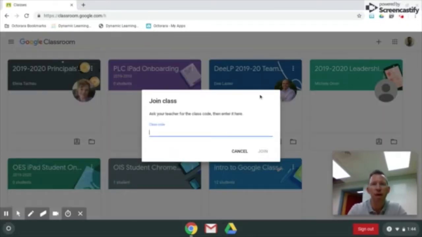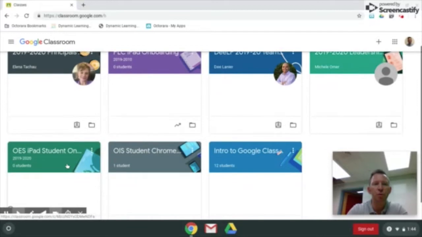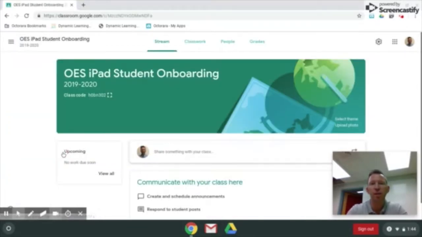Okay, they'll be prompted to put in the classroom code. You'll be displaying the classroom code on your board or on your display, and they'll just be able to type that in. Once they type that in, they'll come into our classroom. Now, what we're doing at the elementary school is all of the students in the building are going to be in this one classroom. So it's going to be quite a large classroom.